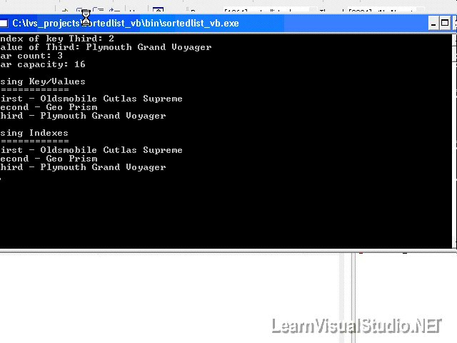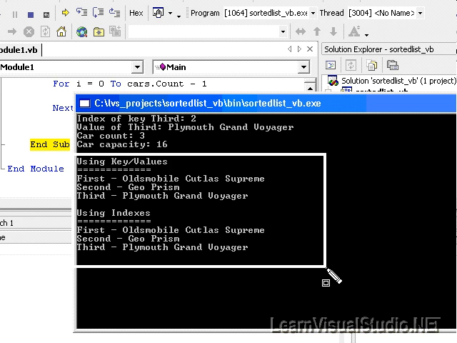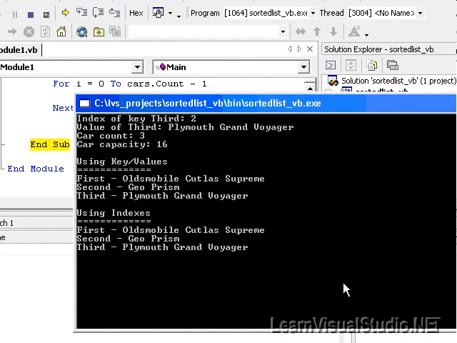And then bring up our console window. Now we said the index of key third was 2, and that the value of third was Plymouth Grand Voyager. So that looks right. The next thing to notice is kind of interesting. The car count, we only have 3, but it defaults to a capacity of 16. And then notice that our results are identical whether we loop through using the key value method or the index method. So the sorted list is another tool to have in your arsenal.